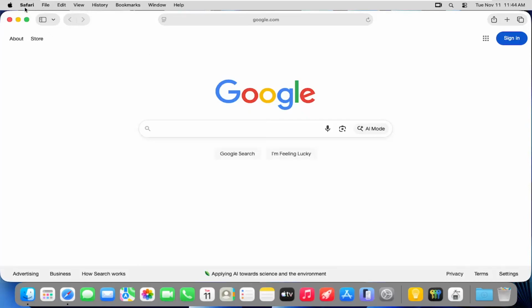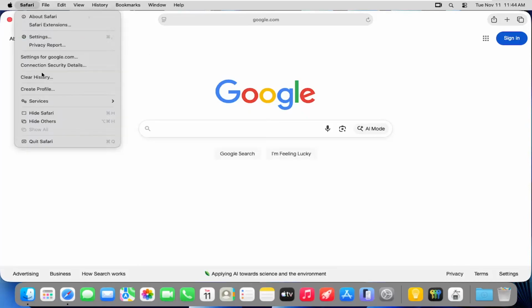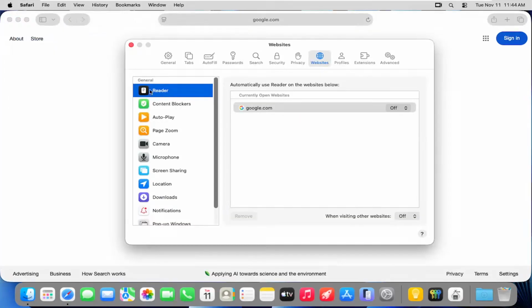So all you have to do is select the Safari tab up at the top, and then you want to go down and select where it says Settings, and then select the Website tab up at the top. On the left panel underneath General now, select Reader, and then back on the right side in the bottom right where it says When Visiting Other Websites, click the drop down and select On if you want to automatically turn that on for all websites, and then just close out of here to save, and that's all you have to do.